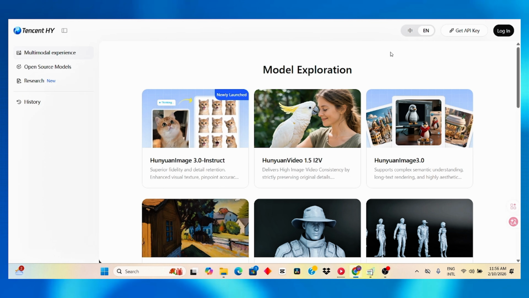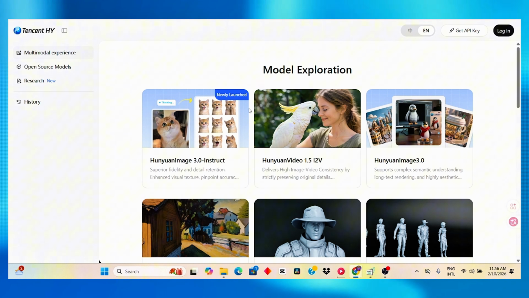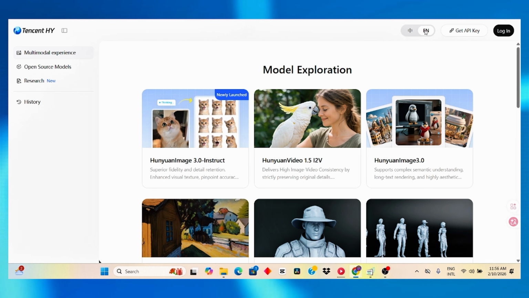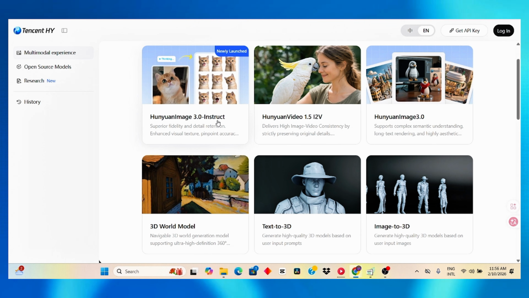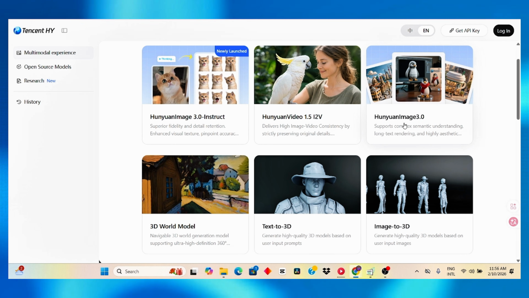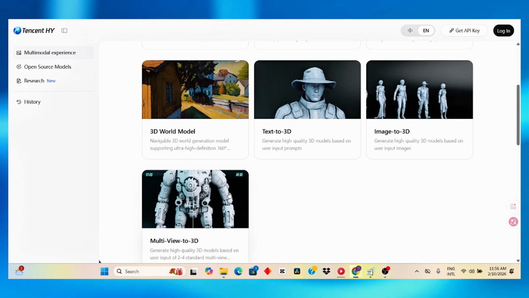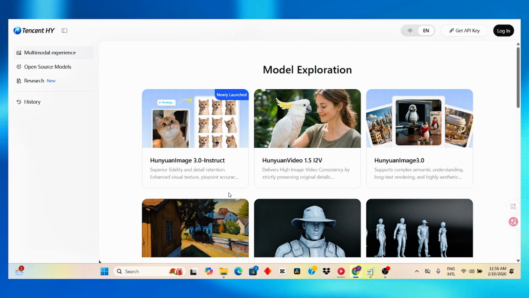Welcome! The first tool we are covering today is Tencent Hunyuan. Click on the link in the description or the pinned comment to access the website. If the interface loads in Chinese, simply toggle the language option right here to English. You will see a variety of models available, such as Hunyuan Image 3.0 Instruct and Hunyuan Video 1.5. Today, however, our main focus is on video generation.